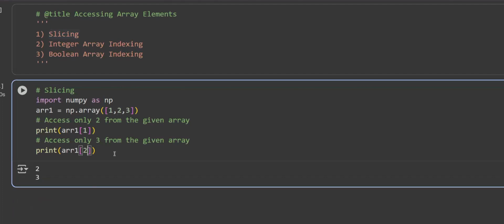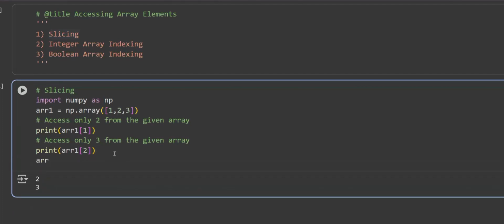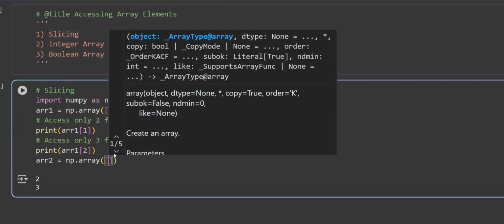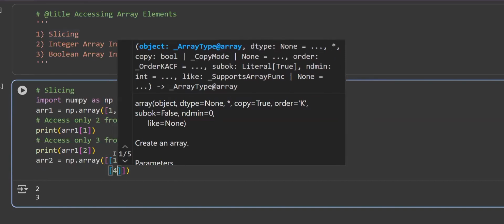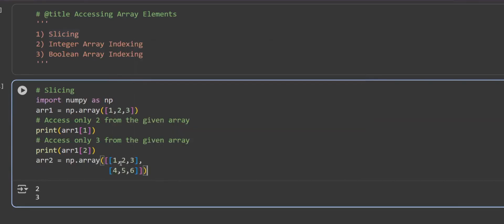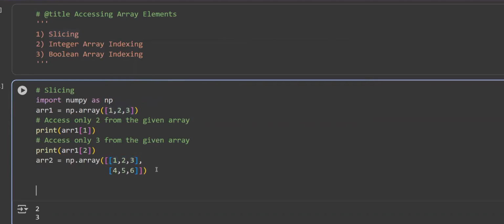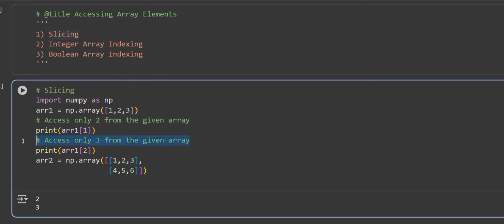Now I'll mention one more array, but this will be a 2D array. Let me write np.array and first square brackets, and inside that 1, 2, 3, comma. Let's come to the next line, and here one more bracket 4, 5, 6. Can I say this is a 2D array? Yes, because we have two rows and 3 columns. Now let's write here: access only 1 from the given array.